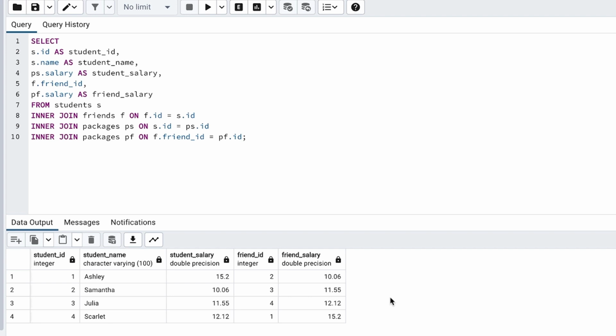We can see the student salary and the friend's salary. We need to see the rows where one is higher than the other. We can do that easily with the where clause. So we'll add a where clause to our query and say where the PF salary, which is the friend salary, is greater than the PS salary, which is the student salary. We can run the query and see our result here. We now have 3 rows and we can see that in all of them, the friend salary is higher than the student salary. This is good.